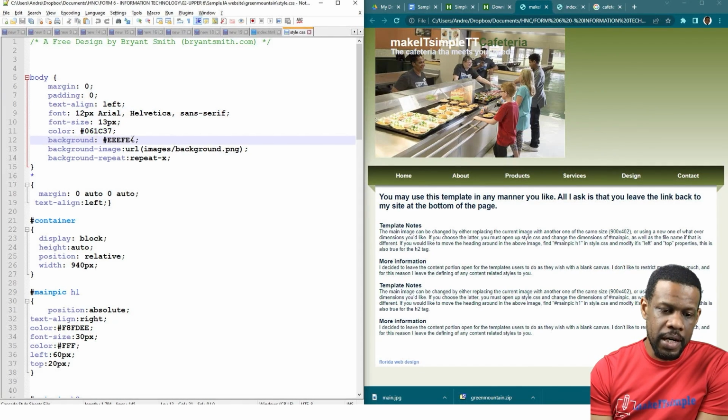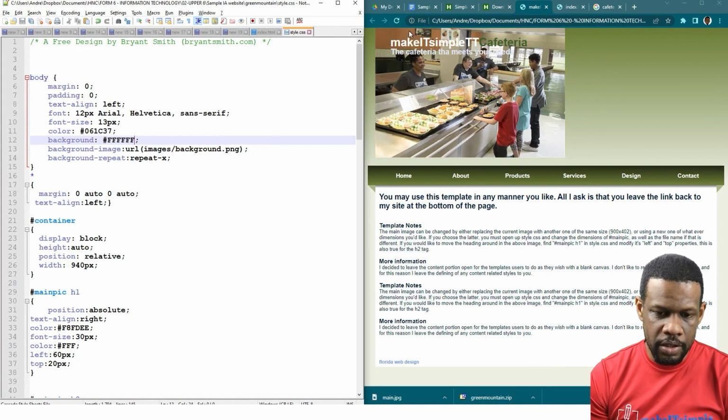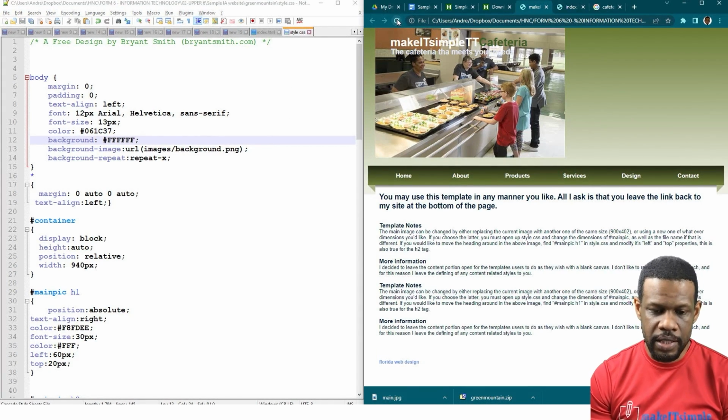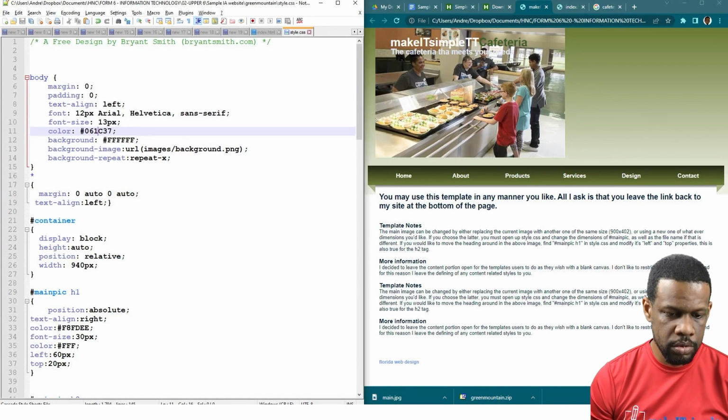This color here is what is going to be how your website is going to look. So I'm going to make the background of the website totally white. So let's put FFFFFF. 1, 2, 3, 4, 5, 6. I think that should be it. Let's see what happens. Will the background change to white? Yes, the background changes to white. I like that better. What other color do I want to change? Should I want to change anything else? No.